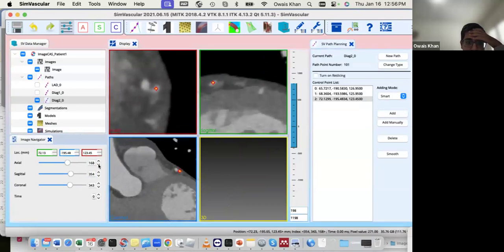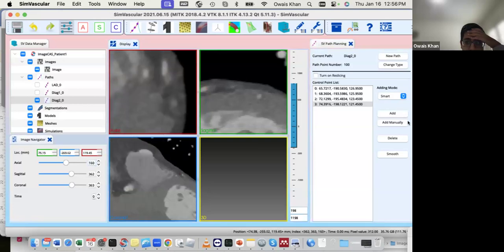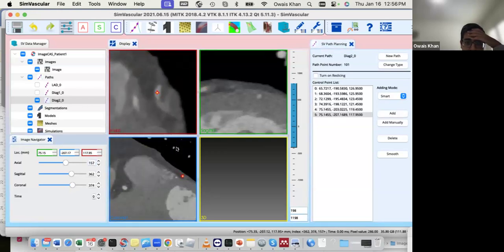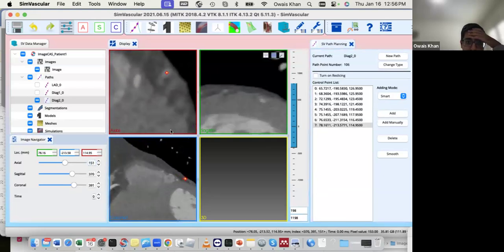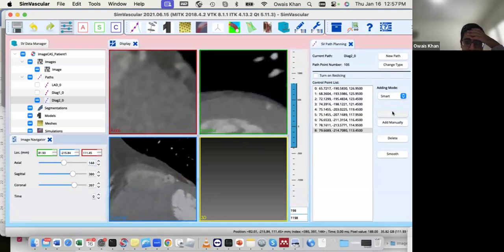Okay, and then I'm gonna keep going. And it's getting a little bit blurry, but that's fine. I'm gonna keep tracking it. I'm gonna keep tracking it as much as I can.